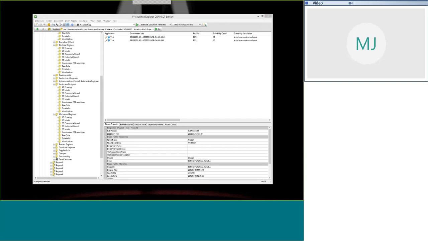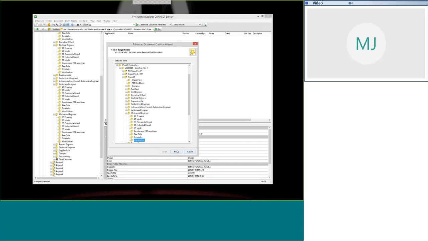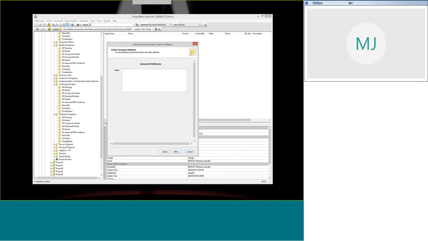And the last one, which is visualizations. So this folder has no environment also, and that would mean that no document code would be suggested, just one field.